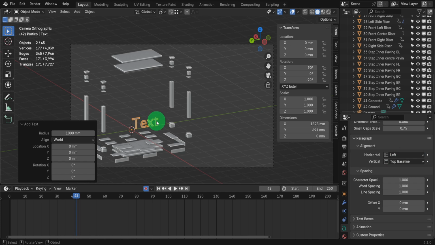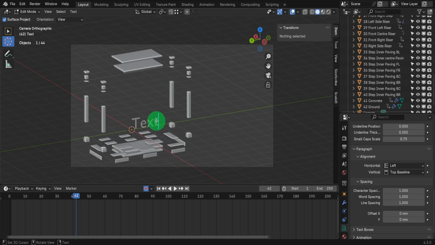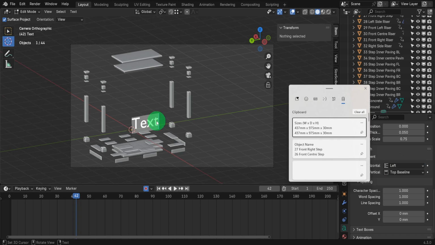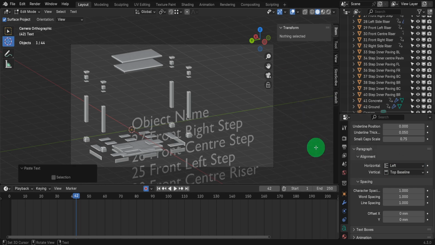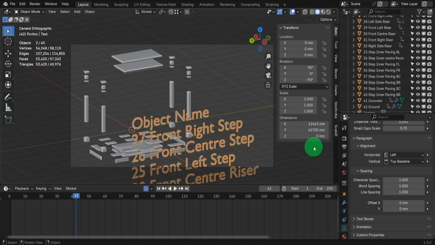With the text selected, let's tab into edit mode. Press Ctrl+A to select it all. If you're using Windows and have clipboard history enabled, press Windows key +V to access previously copied items. Then we can find the names and paste these here. If clipboard history isn't enabled, you need to manually copy and paste the columns separately. Now let's tab back to object mode.